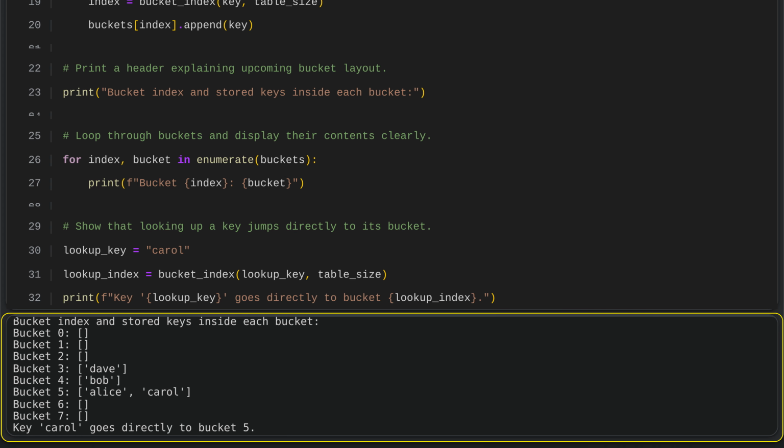This script illustrates how hashing assigns keys to buckets, which is the core idea behind Python dictionaries. It creates a table with 8 buckets and uses a simple hash function to decide where each key belongs. The keys Alice, Bob, Carol, and Dave are inserted, and the script reports which bucket each one goes into, showing that some keys may share a bucket while others do not. It then demonstrates that looking up a key such as Carol goes straight to the correct bucket, highlighting how hash tables enable efficient data retrieval.